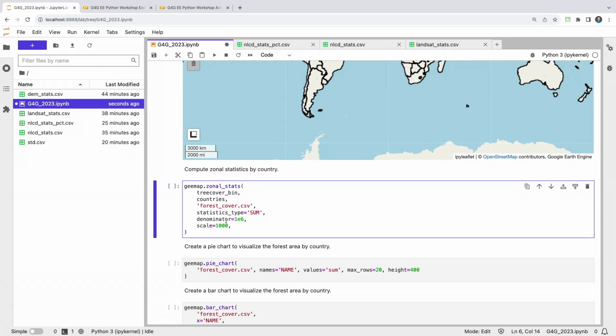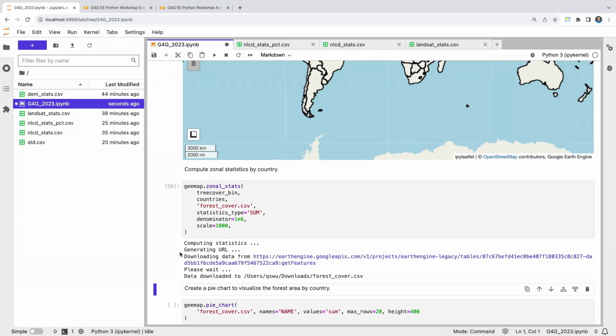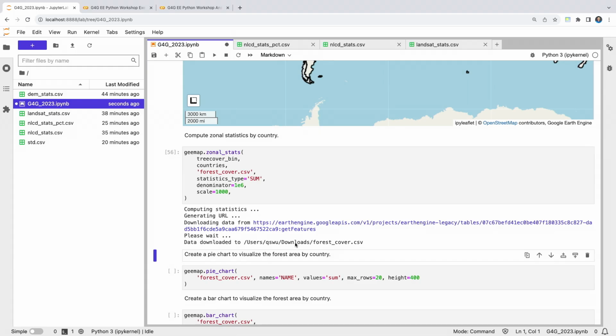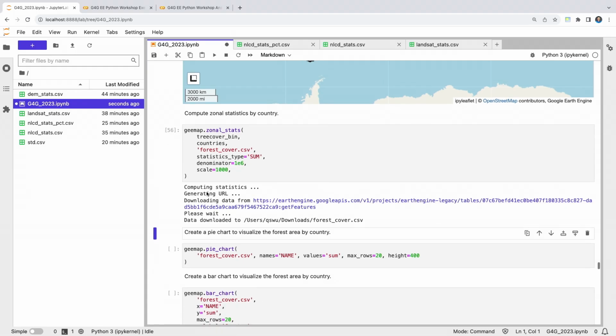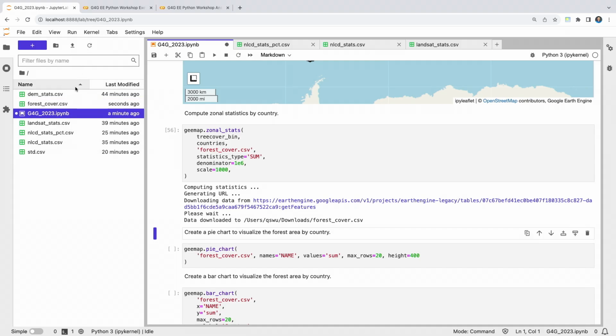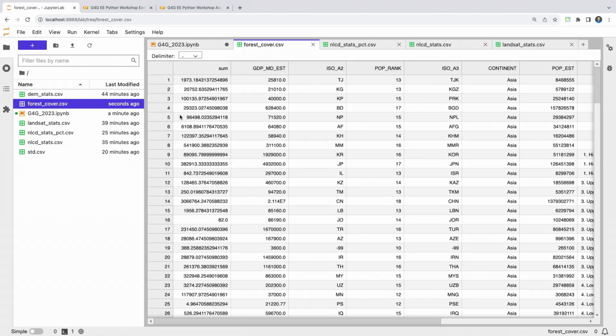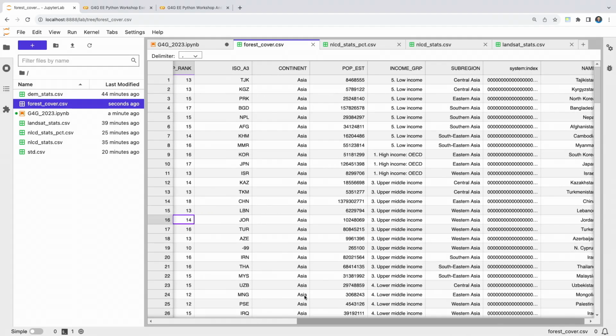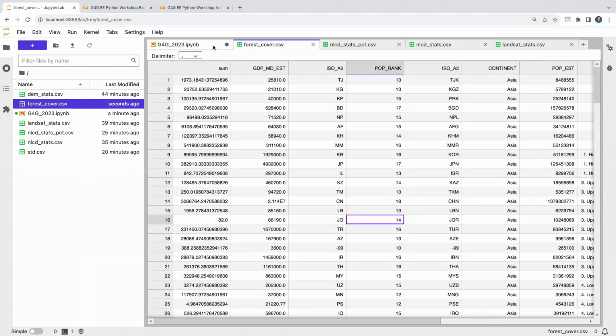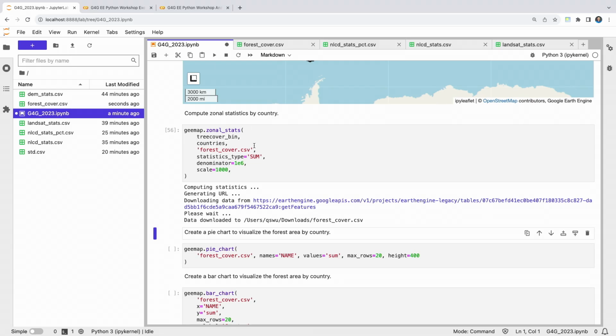Let's take a look. You see it's less than 1 second, so we get the result. Let me refresh. So it's the forest cover, and the sum is the total area of the forest for each country. We have the country vector in here, so you can scroll to the right. And again, with the pandas data frame, you can do the sorting.